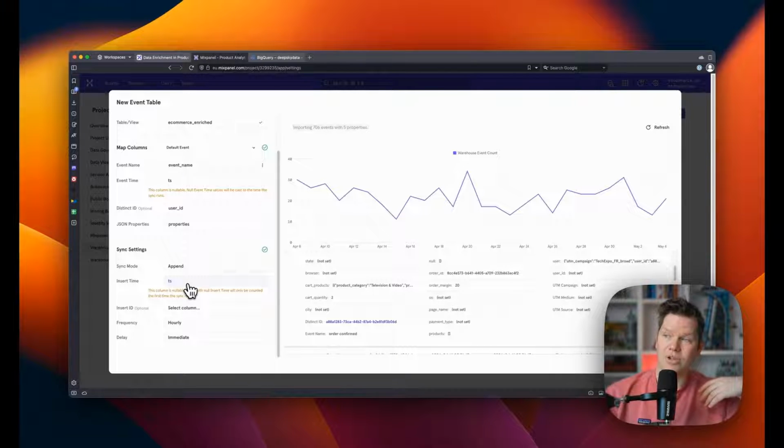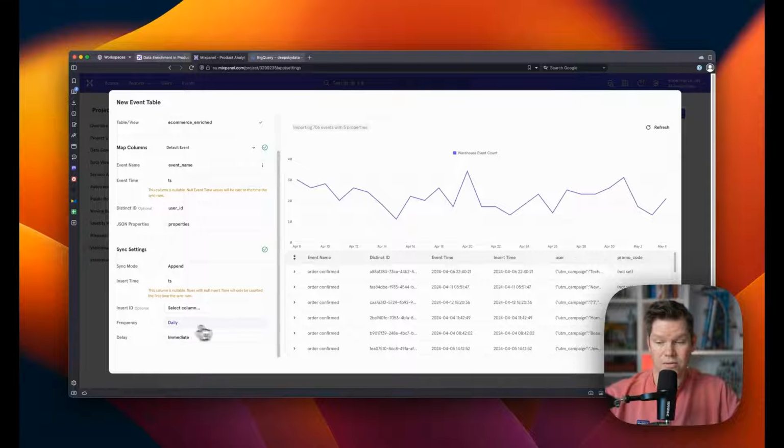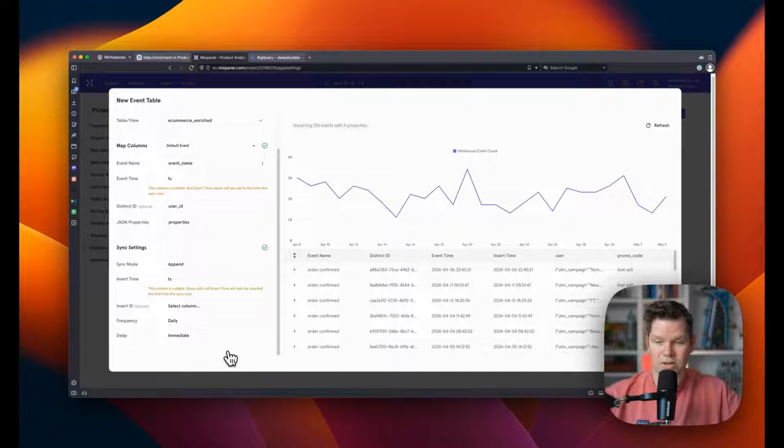In the end, we have a job that generates this table overnight, and so we are just interested in the new order confirmed to load them, and this is what we do here: append, and we have the timestamp. So far, we don't really have an ID here, so then we can decide, okay, do we do this hourly, or is daily fine enough? For us, daily is fine enough because we do this in a batch run at night, so we do this just one time a day.